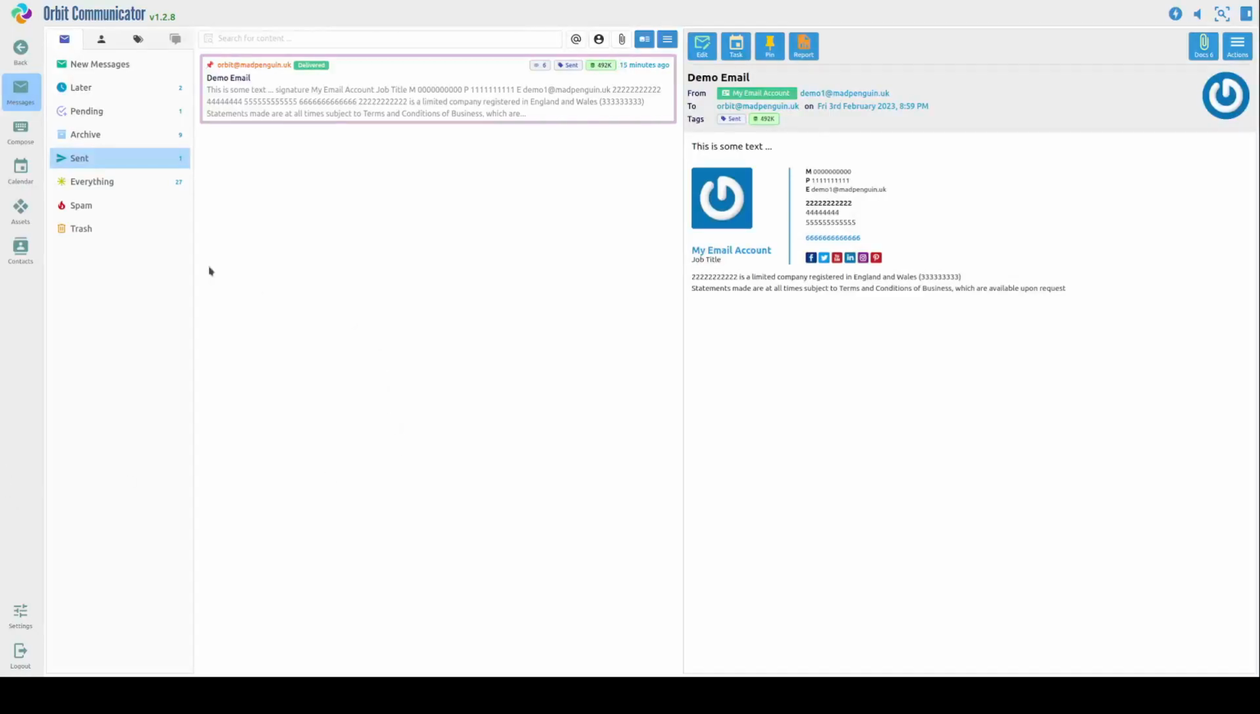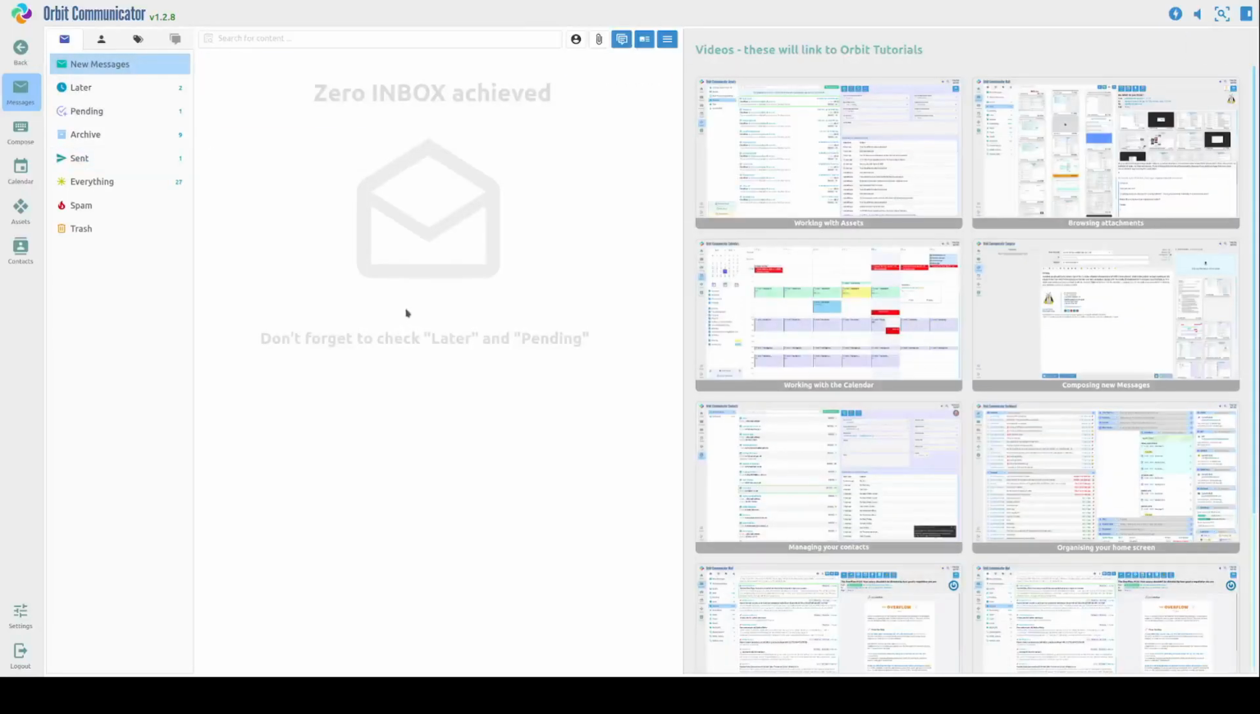So I haven't covered rules or assets. Assets is a biggish section. I'm going to come back and do a second video for that, but that should be enough to give you a flavour of what Orbit is all about.